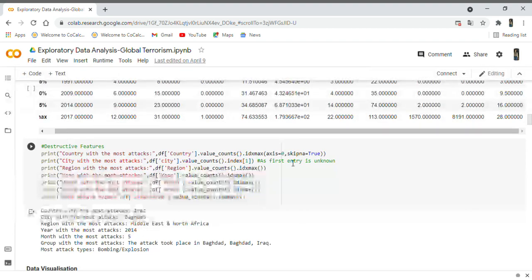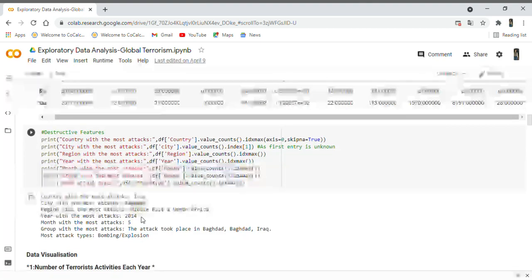So as we can see in the output, here we are able to view the country with most attacks, then city with most attacks, region with most attacks, year with most attacks, month with most attacks, and the group with most attacks.